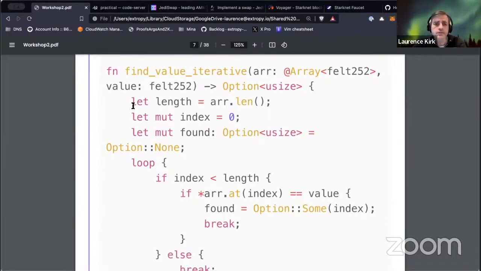We start off by working out the length of the array. That's going to be the bound for our loop. We initialize our index to be 0, and then we have a variable to show the value that has been found. What we do initially is to say that it hasn't been found, so we set that up to be None for the particular option. This is the default value. If we go through and don't find anything, then this is what we're going to return. Effectively, we're saying we haven't found anything, so we have a None value.